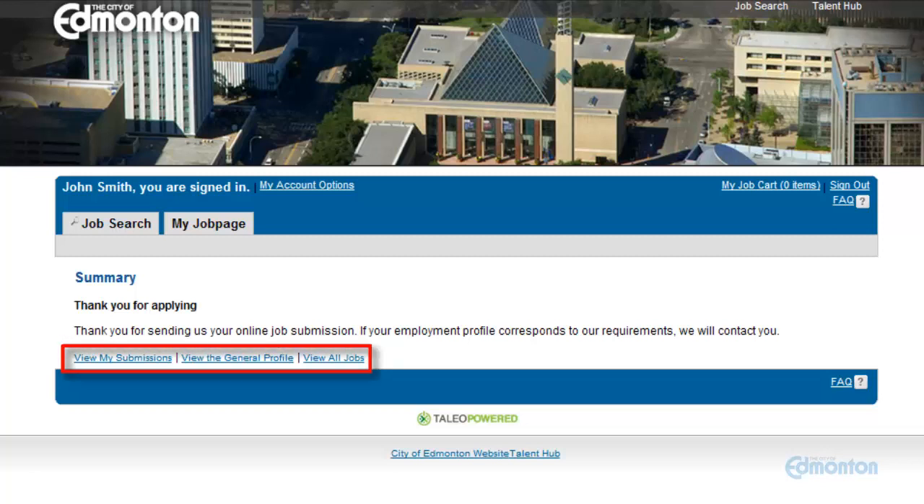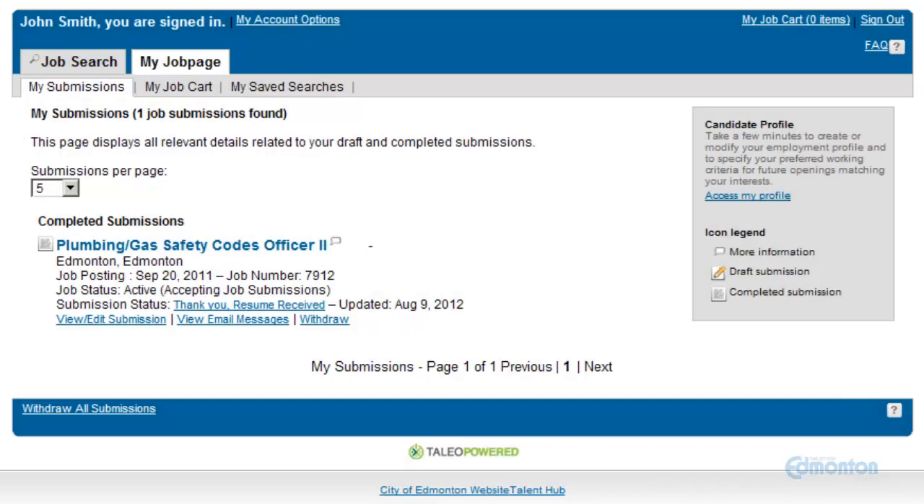To view your submissions, general profile, or back to the jobs page, select these links here. Select My Job page will show you an overview of all your submissions. From My Job page, view the status of the submission throughout the recruitment process. This shows me the job I've applied for is still active and that my resume has been received. To edit or withdraw submissions, select these links.